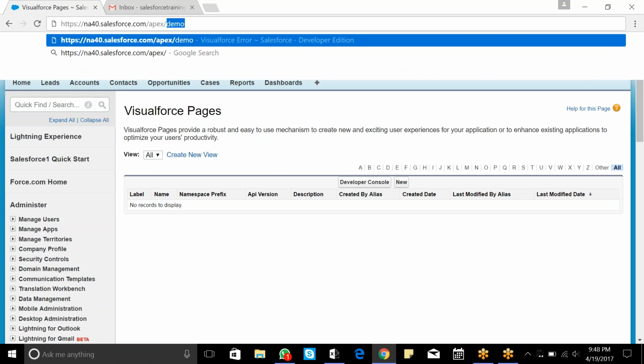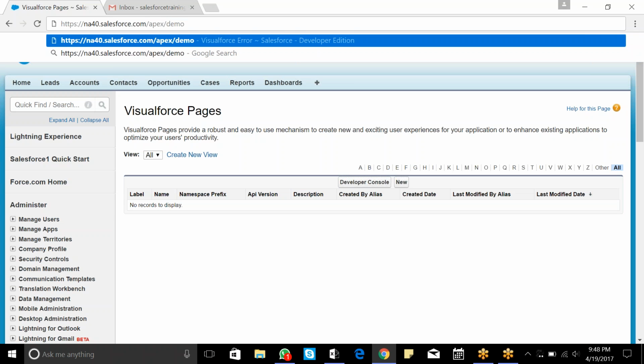Apex / and your Visualforce page name. Whatever Visualforce page name you want to mention there, just write it down there. I want to make it a demo. Make it demo1, whatever, it doesn't matter, guys.